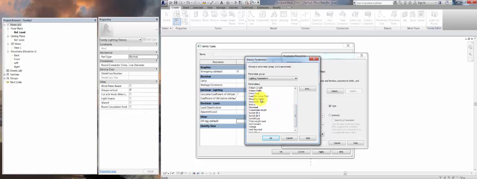If you intend on creating a fixture that is free, not hosted, and you want to nest that, you can use mounting height. However, we won't be nesting, so we won't be using mounting height this time.